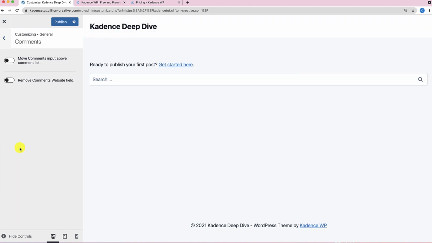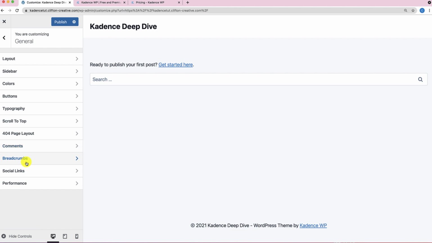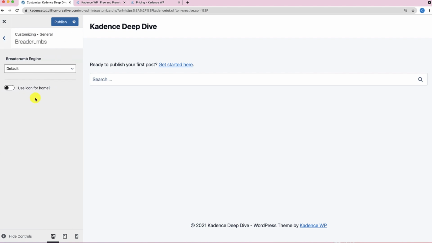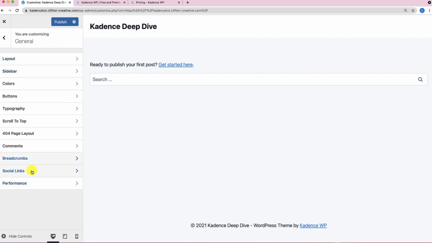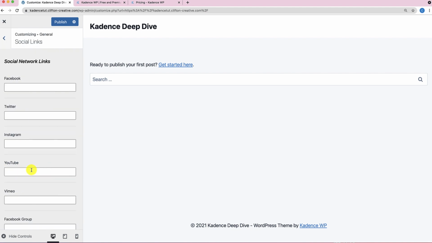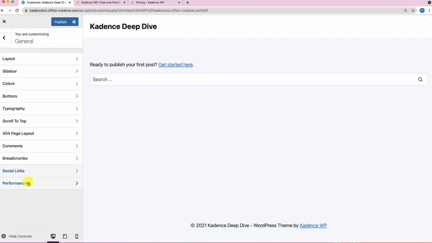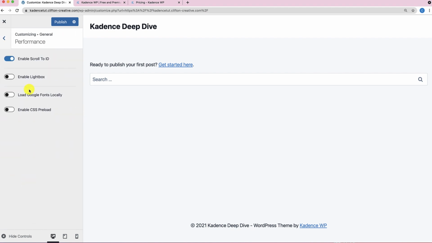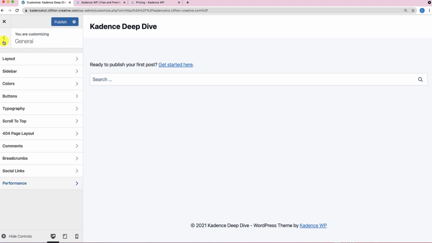And here you get to customize your comments, whether you want to move the comments input above the comment list or remove comments from the website entirely. This is where you set up your breadcrumbs. If you're using an SEO plugin, they actually allow you to make changes depending on which SEO plugin you are using for your breadcrumbs. Social links, you can go ahead and preset your social links. That way, when you pull in a social links module, it already has the links for you in there. And then this is where you get to make changes to your performance, things like enabling a lightbox or loading your Google Fonts locally. Okay, and all that's contained within the general settings.